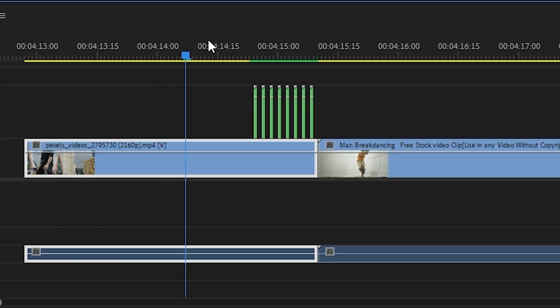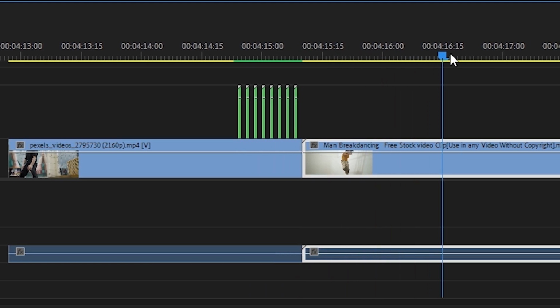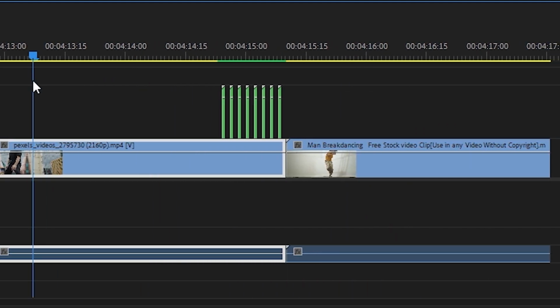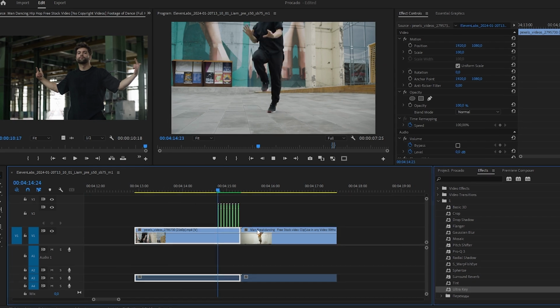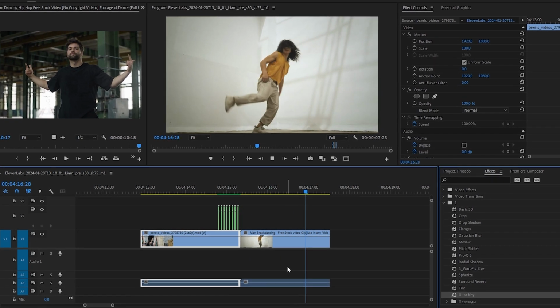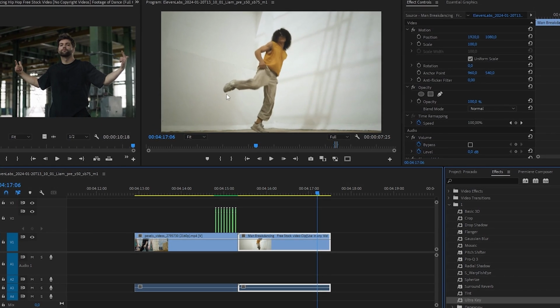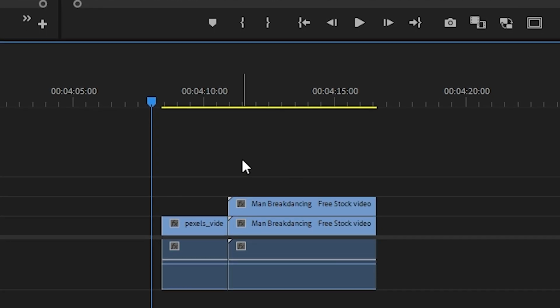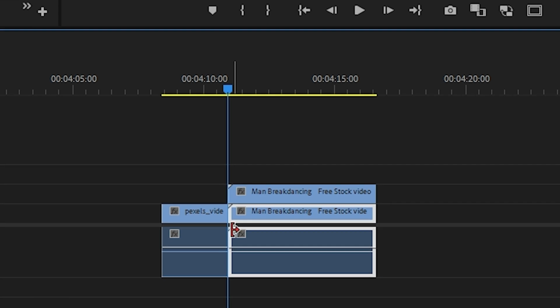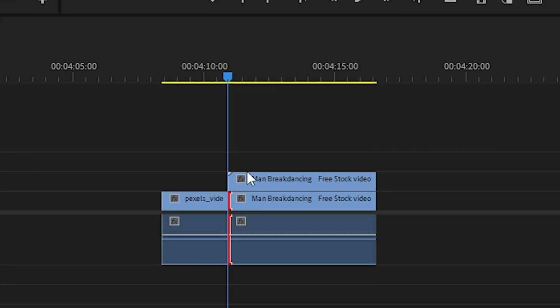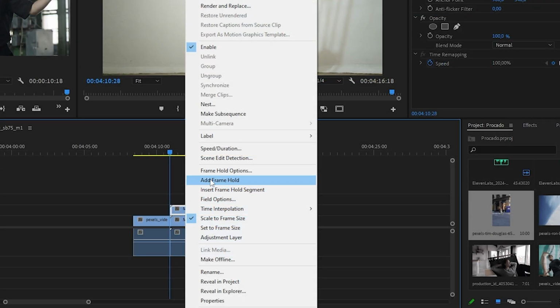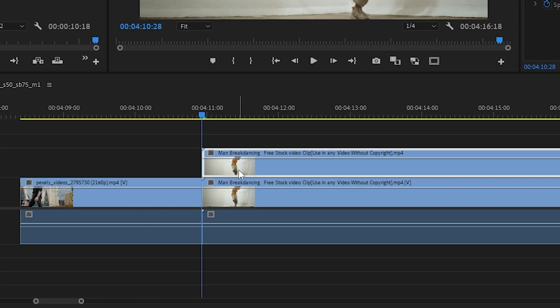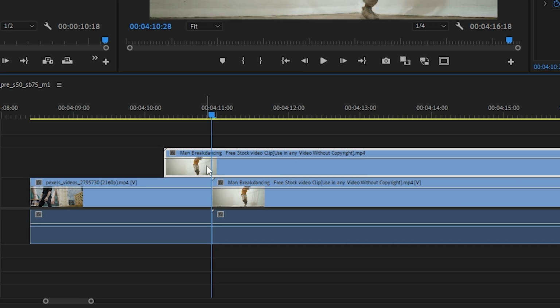Next up, we have an awesome technique perfect for enhancing music videos. In these 2 captivating clips featuring a talented dancer, let's elevate the visual appeal. To achieve this, let's seamlessly introduce the second dancer into the first clip. Here's the trick. Duplicate the second clip by holding down Alt and dragging it up one track. Now, position the playhead at the initial frame of the clip, right-click, and select Add Frame Hold to freeze the entire sequence. Extend this frozen frame over the first clip for about 20 frames.